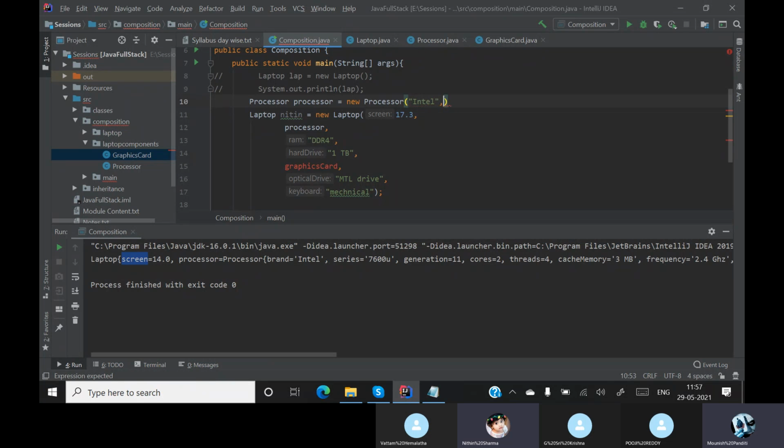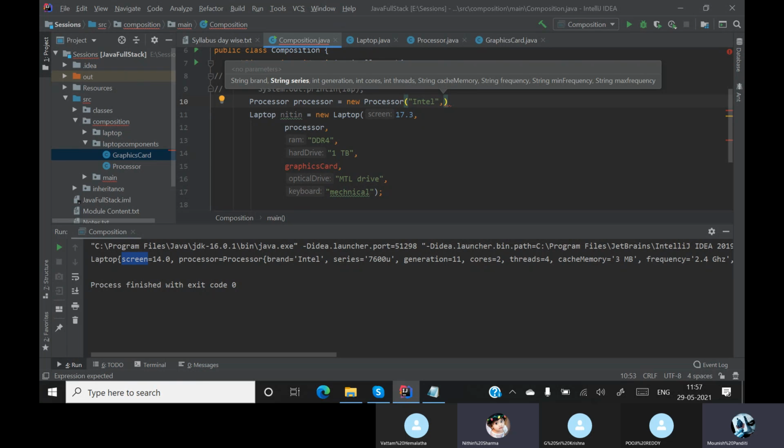Next, Intel has which series? Don't know, sir. Okay, assume that your series is the same as mine. Eighth generation. Which generation? 8th generation. Okay, i3. How many cores? Single. i3 is a single core processor with 2 threads, and it will have a cache memory of 2 MB.